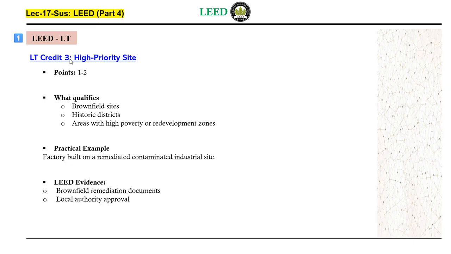Now we have credit number 3, high priority site. Points are 1 to 2. What qualifies? Brownfield sites, historic districts, and areas with high poverty or redevelopment zones. A practical example is a factory built on a remediated, contaminated industrial site. LEED documents required for this are brownfield remediation documents and local authority approvals.